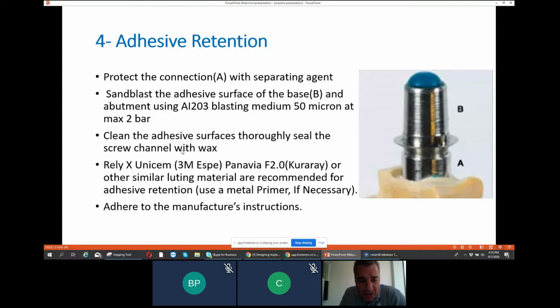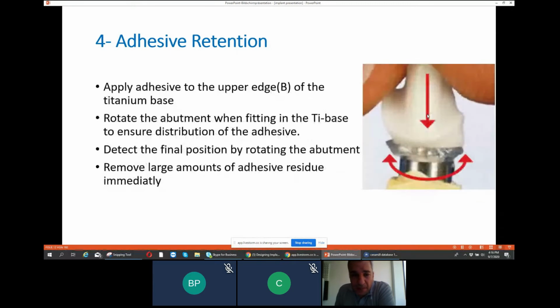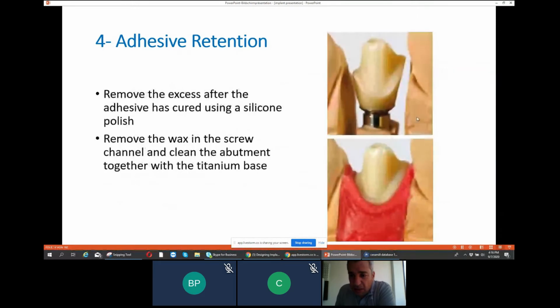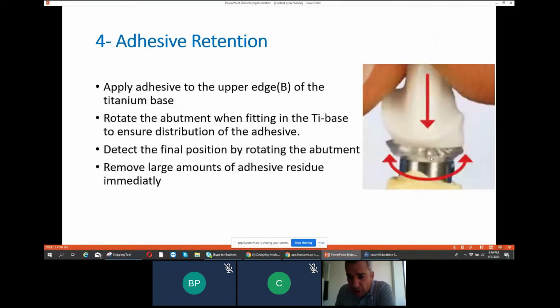The type of cement we use depends on the companies. Here are some names. We can use Panavia, RelyX, or any other cement. Usually we use a dual cure cementation, auto and photo cementation, to cement the abutment with the Ti-connect. After preparing the surface and adding the cement, we need to place the restoration on it.